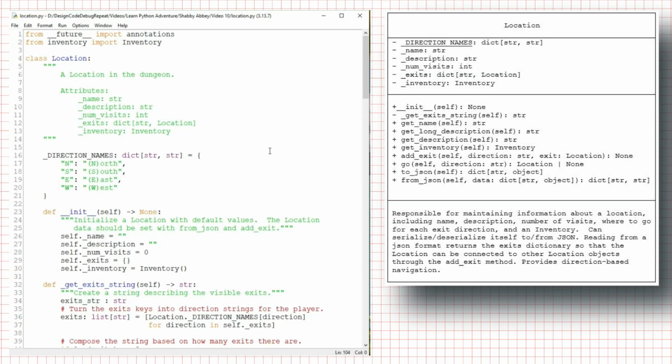The first field is the class level field, the constant direction names, and you can see this is underlined in the class diagram, which indicates that it's a class level field, and it has a dash in front of it in the diagram, and is named with a leading underscore, which both indicate it's private. Notice it is defined in location at the same level as the methods. That makes it part of the location class, not an individual location object. So that is how you define a class level field in Python.